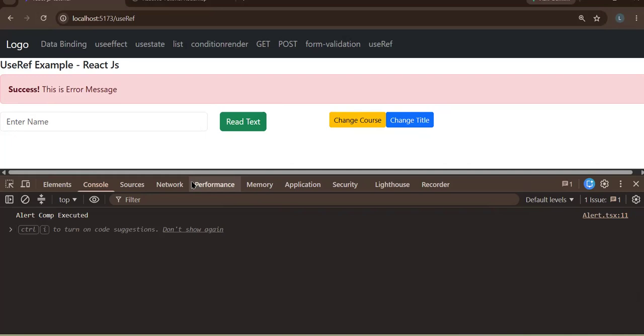What are the ways that you can avoid unnecessary re-render? So useRef and react.memo are some of the things. Again, there are so many. We will see them one by one.